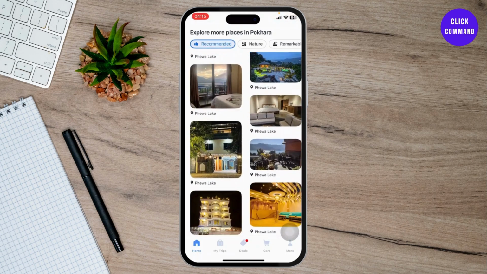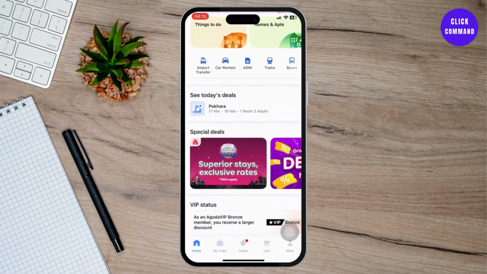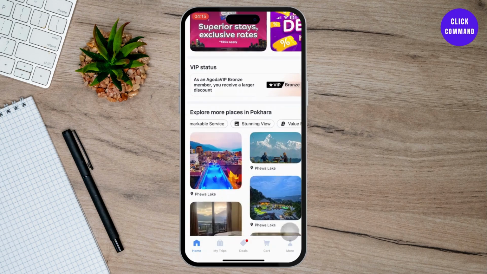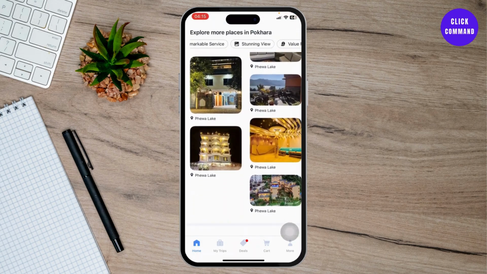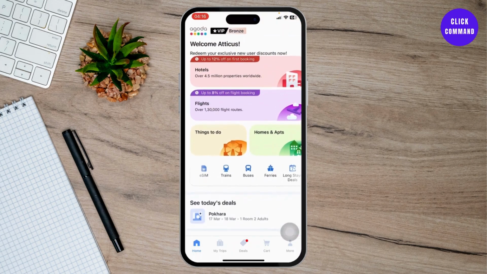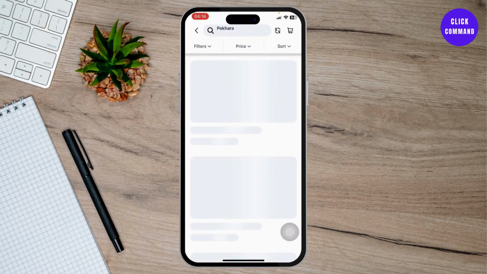So it should be right around here. You can find a destination. And after you find a destination, you can simply choose any hotels there. So let me just choose a location here. So yeah, you can find different locations. You can find hotels. You can find flights for that very location as well.